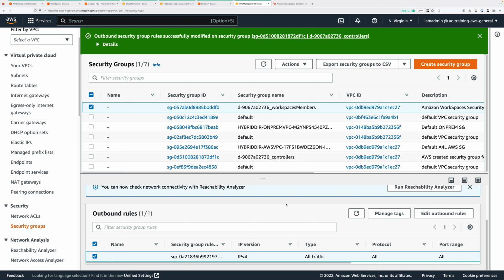Now the workspace does not have the default instance security group associated with it, and this is preventing the workspace from accessing any of the other infrastructure that we've deployed. So to fix this, copy the security group ID next to the Workspace Members security group. Once you've got that, we need to allow the workspaces to connect to the FSx file share.